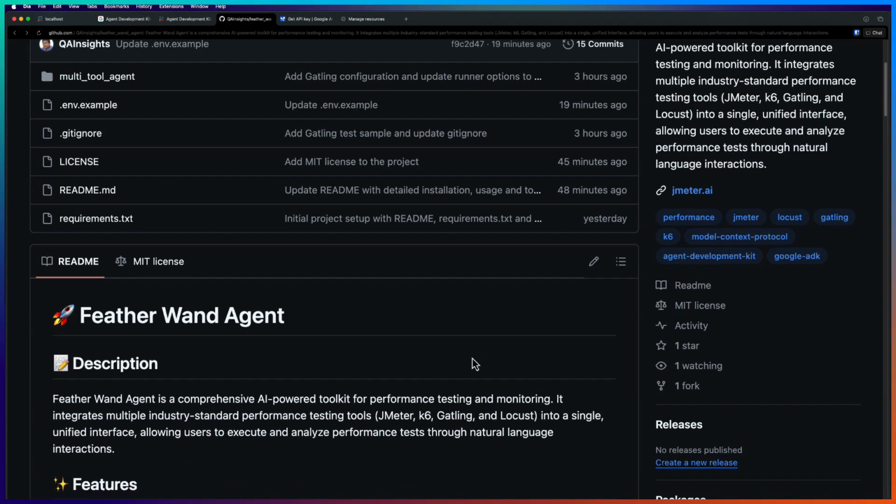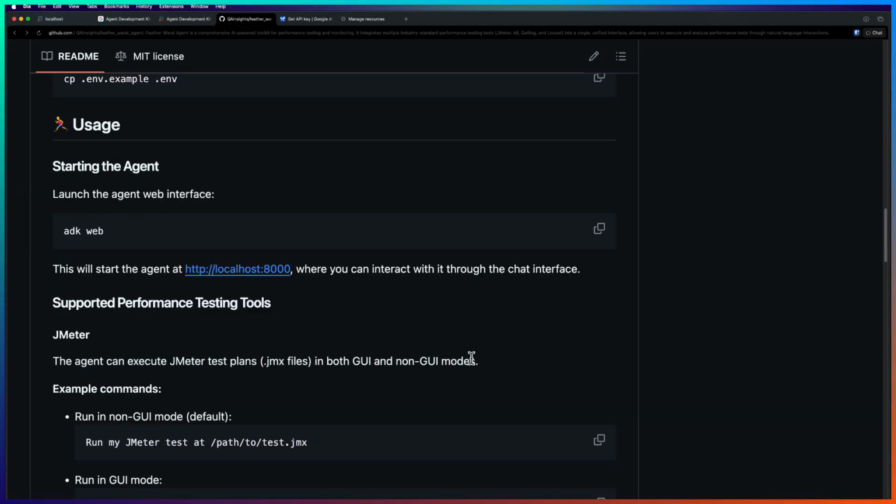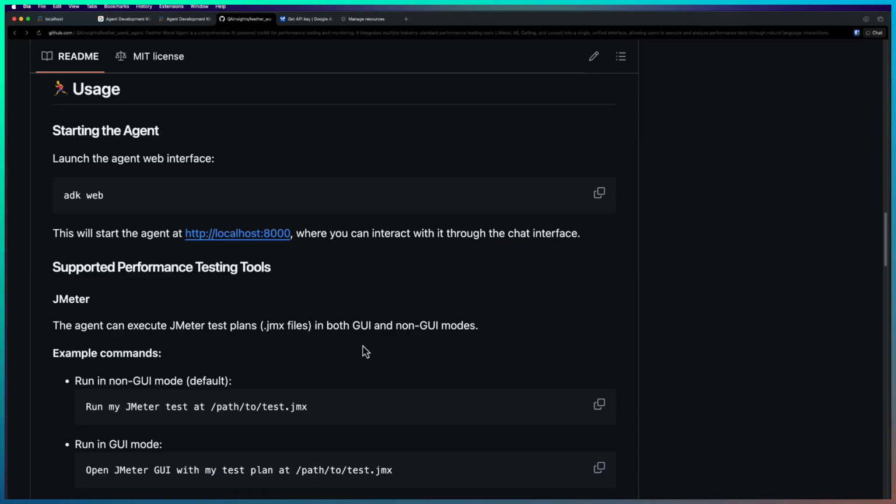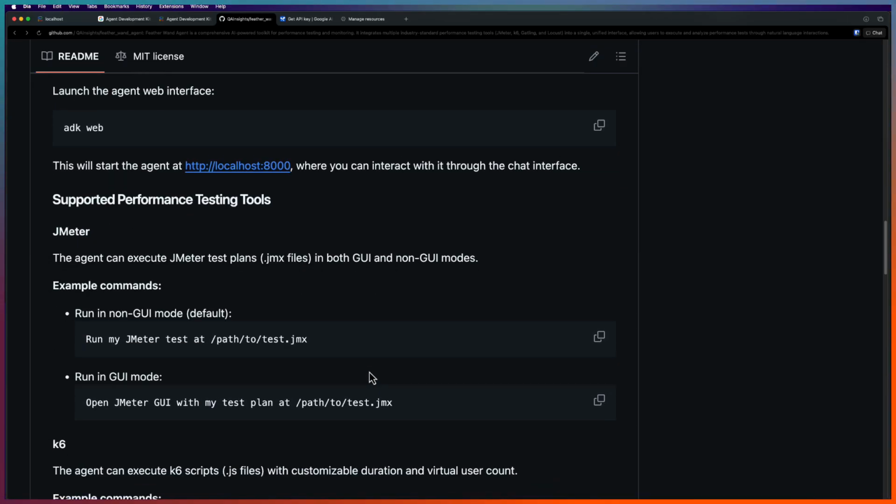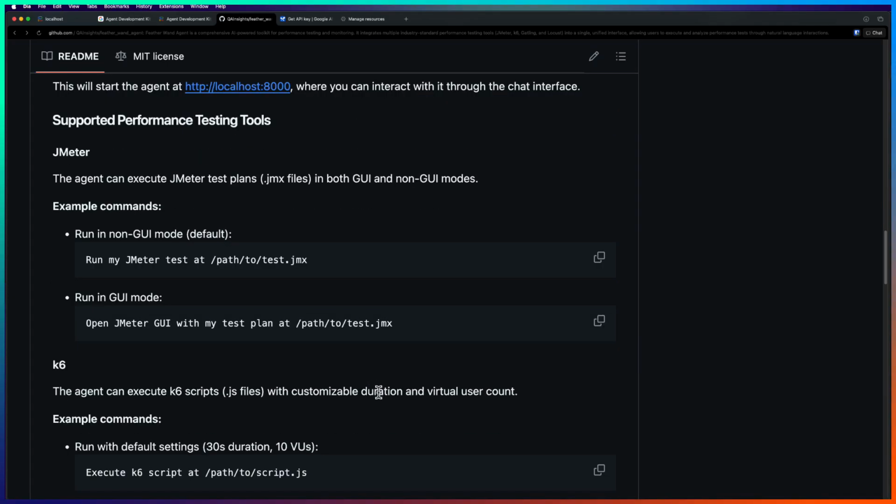So now let us go to the source code. But before that, let me just continue with how to start the agent. Once you configure everything, the only command you need is ADK web, agent development kit space web. By default, it will launch on localhost 8000, and you can interact with the chat interface. In the demo section, you will see how you can execute this. But here I have given some example commands.